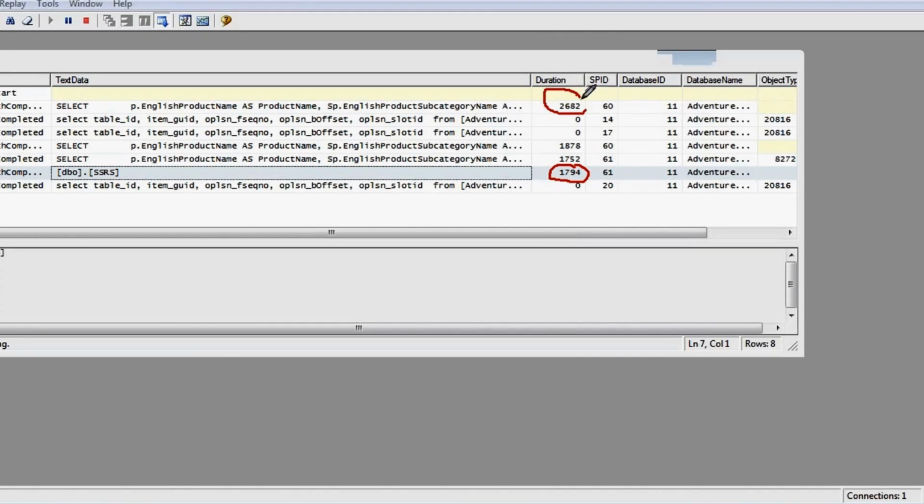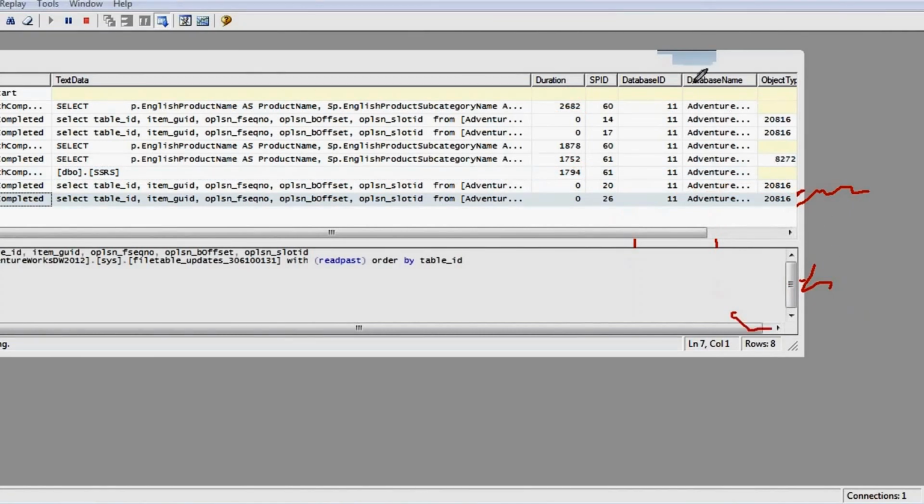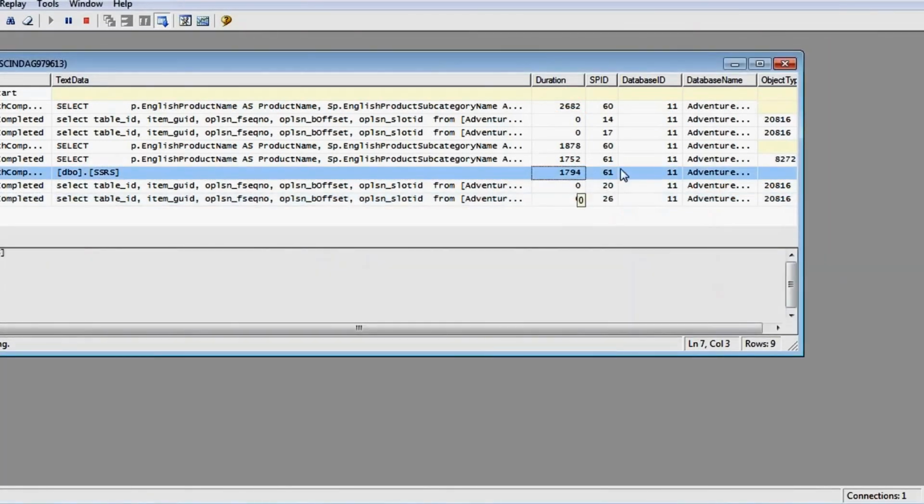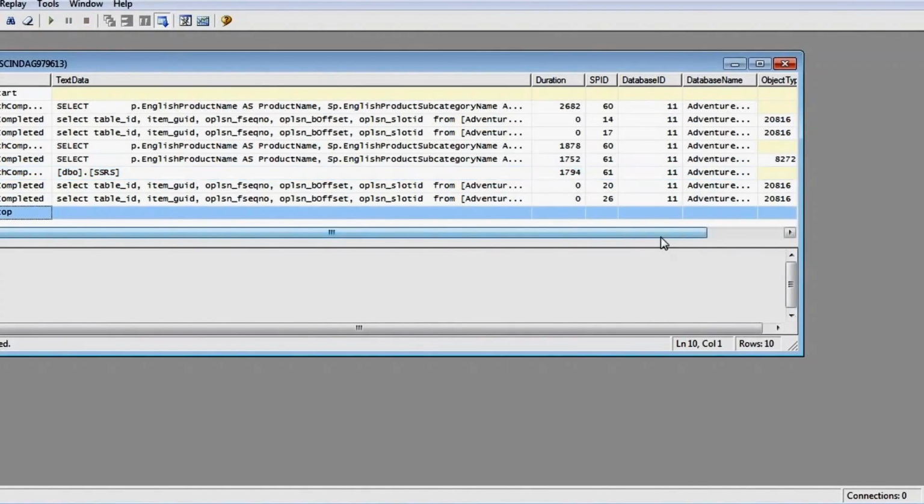The reason it is taking less time is that the stored procedure is already pre-compiled. It doesn't need to check for syntax errors and compilation, so it saves that compilation time. That is the reason it is taking less time. Okay, I just want to stop the tracing, then I can close it.